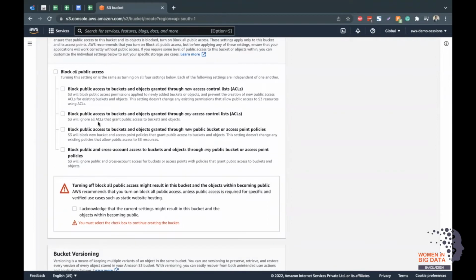S3 ignores all ACLs that grant public access to buckets and objects. S3 will block new bucket policies and access point policies that grant public access to a bucket and objects. This setting doesn't change existing policies that allow public access. And at the last, S3 will ignore public and cross-account access for buckets or access points with policies that grant public access to buckets and objects.